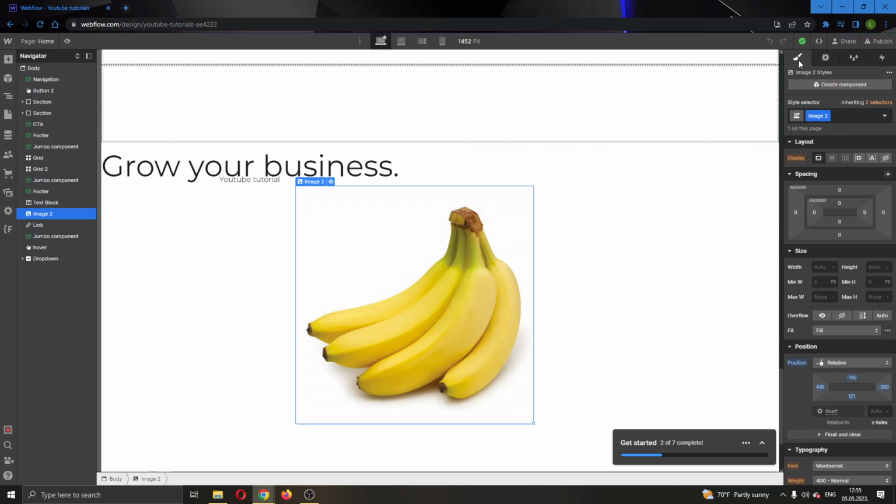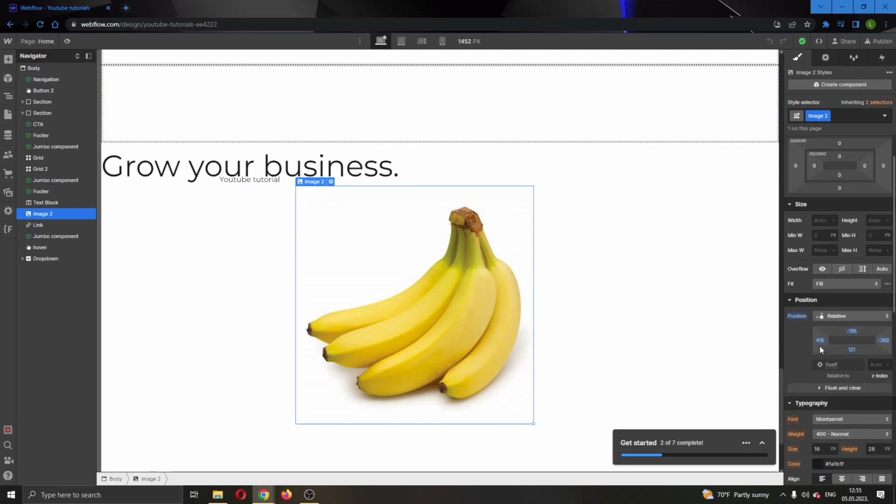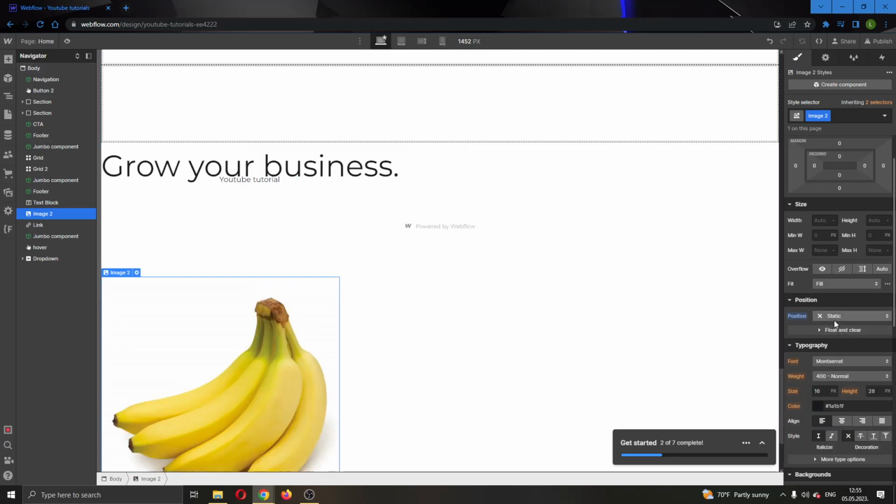What we want to do is look under style and find this option right here called position. If you didn't change anything, then it will look like this. It will say static right here under position. So what we want to do is click on static and then click on relative.